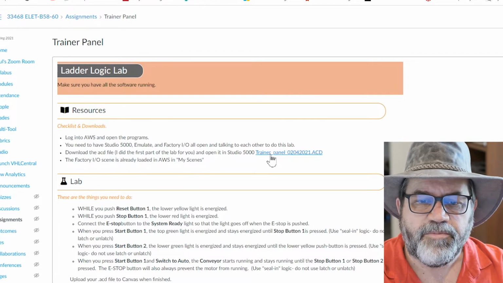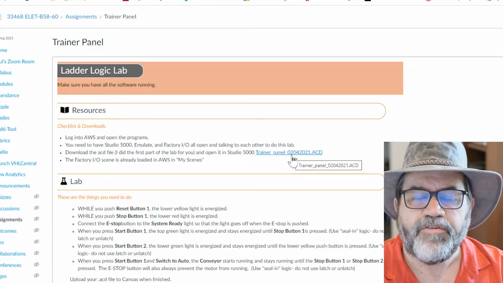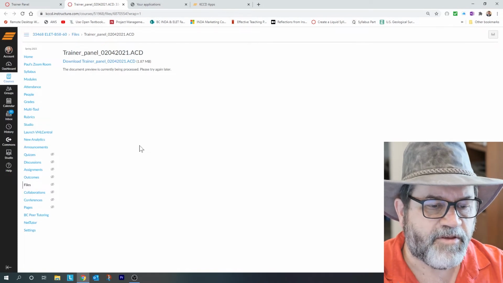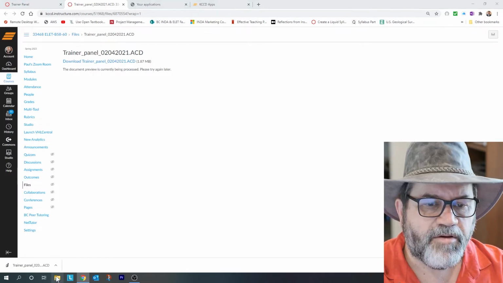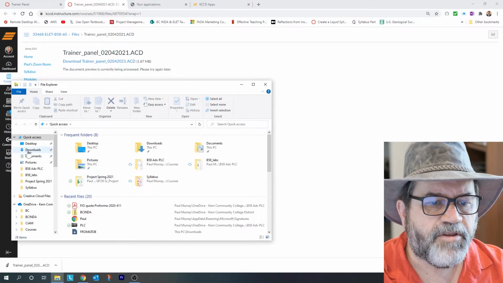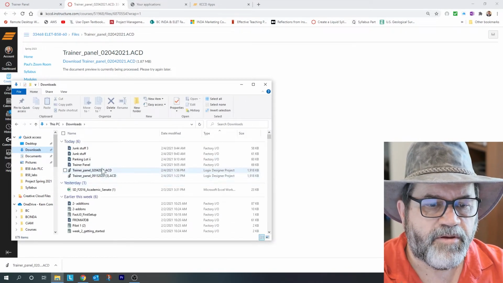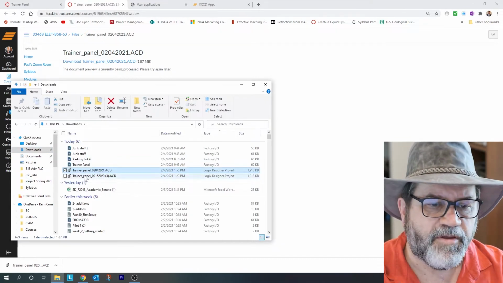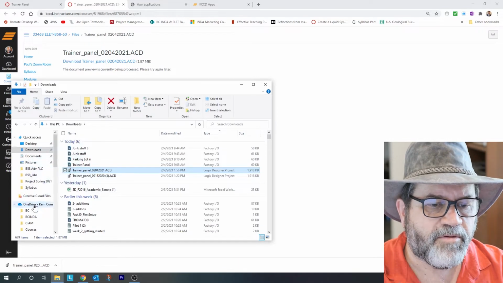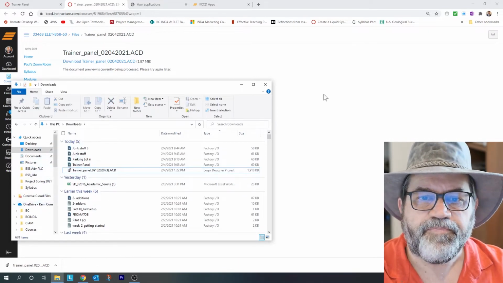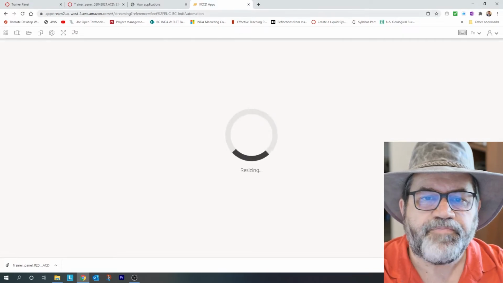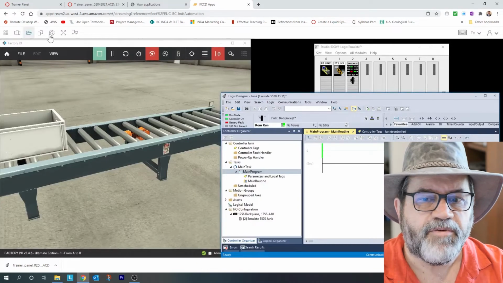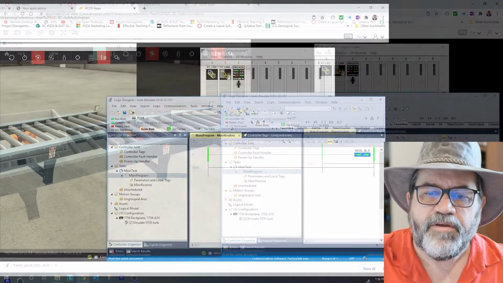But I know I need this file here. This is the Studio 5000 file. So I'm going to click on it, and that's going to download it to my computer. And now, when I go to my downloads, there it is. So I need to take it out of my downloads and put it on my OneDrive. So I'm just going to drag it over to my OneDrive. Now that I'm in AppStream, I can access that file because it's in my OneDrive.